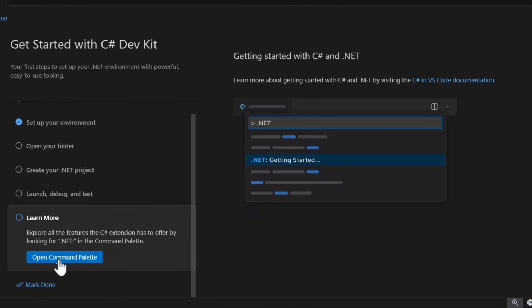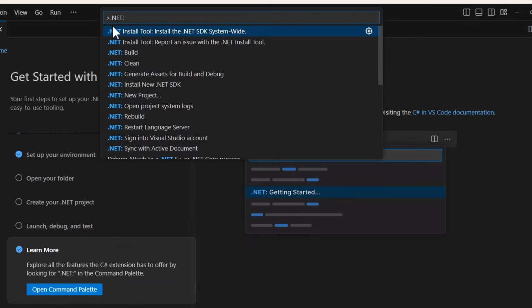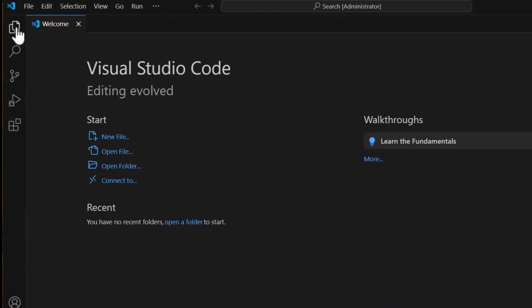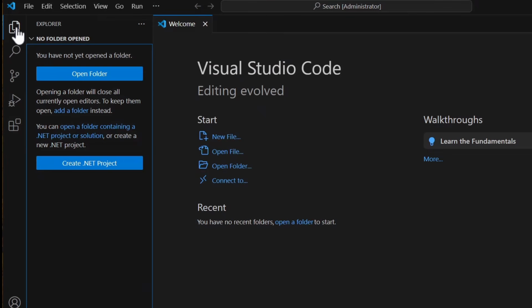Now, what's really cool is you can open the command palette, and here with the .NET command, you can see all of the different things that you can do. So I'm just going to mark this as done, and we're totally off to the races. I'm going to click on the Explore button, and I'm going to say Create New .NET Project.